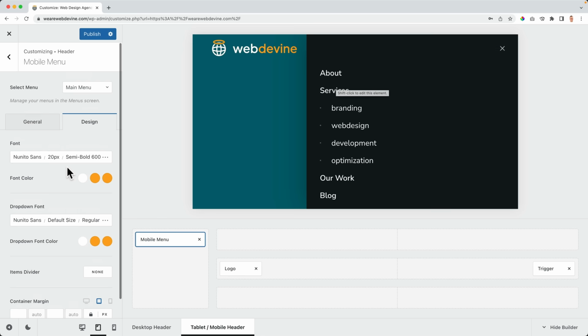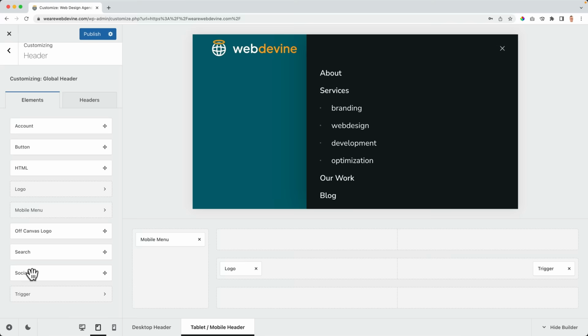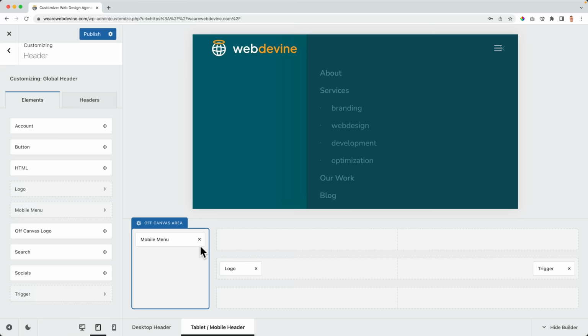And if I want to, I can go back. I can add other stuff over here on the mobile or tablet menu, but why should I do that? It's a distraction, so I don't use that. So I'm happy with that. Then I go to the mobile version. Then it looks like this.